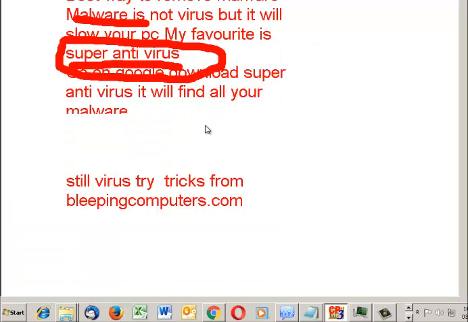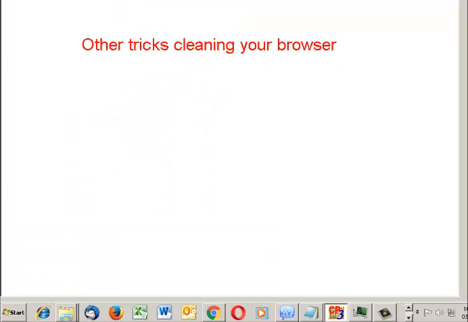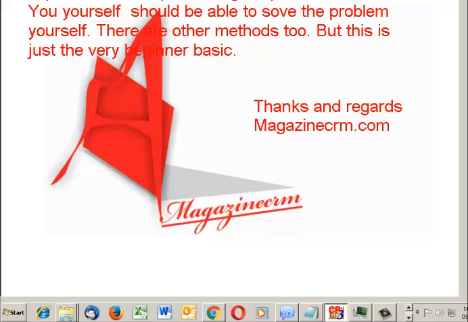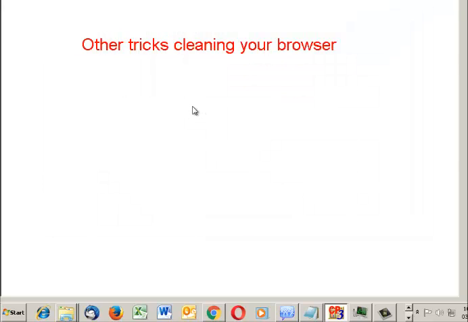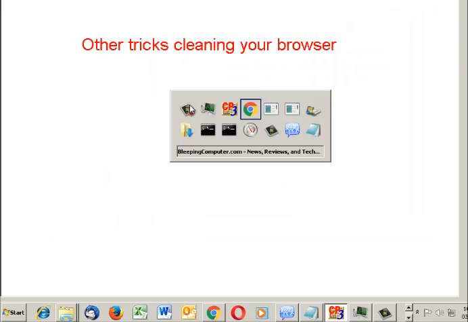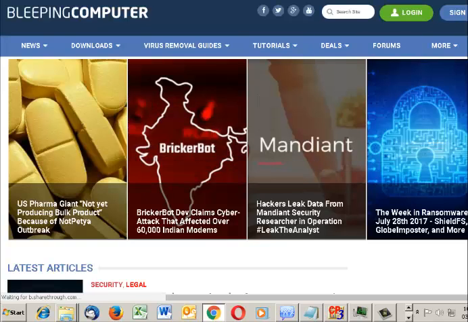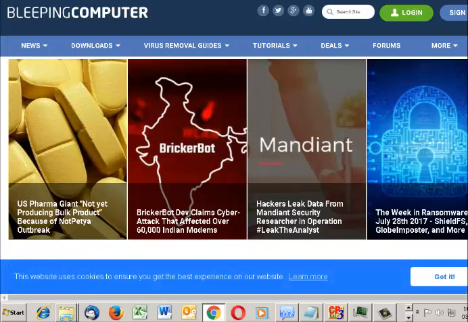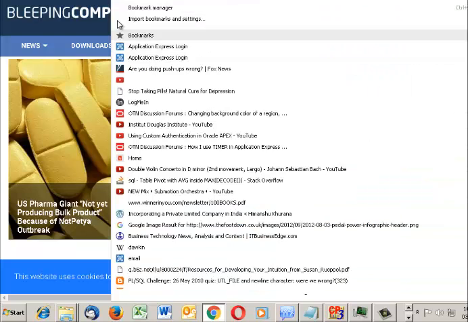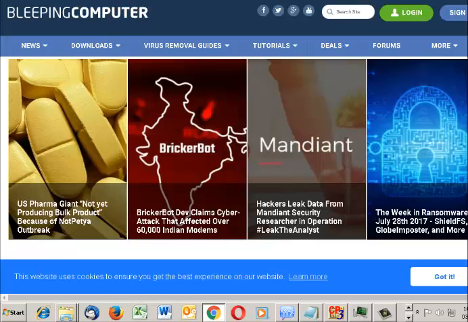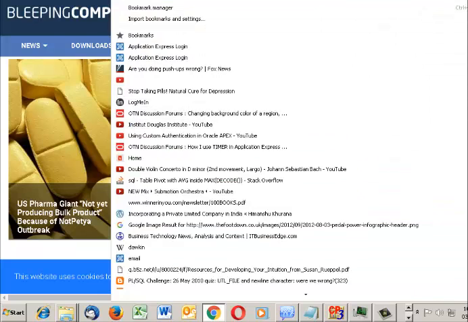Next is your browser. This is an example of a browser. This is the Chrome browser I'm using, and your browser can get impacted by viruses. So after you run anti-malware programs like Super Anti-Spyware, what you might have to do later is reinstall your browser, or you can even do the following simple trick.